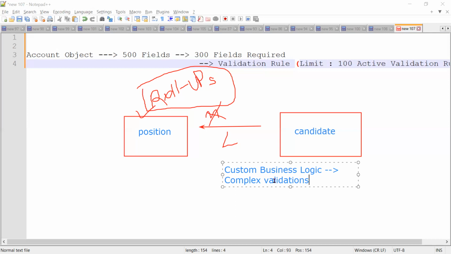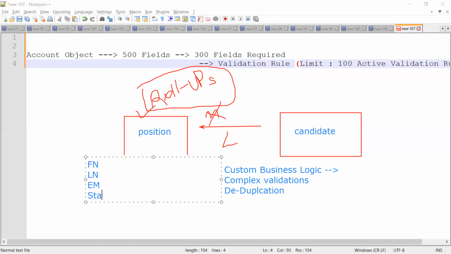And also the deduplication process. Like if I already have an account record with the first name, last name, email ID, billing address, and a few more picklist values. These are the common requirements in order to identify duplicates. That means matching criteria. At the lead level, I have a first name, last name, email, and also check the status, and from where we are receiving the lead, that is the lead source, and also check the phone number. These are the different conditions which we need to cross-verify.